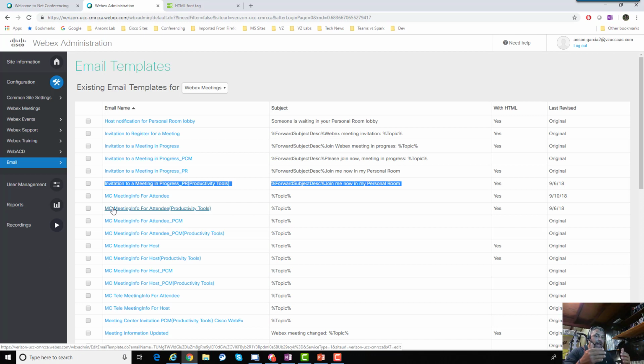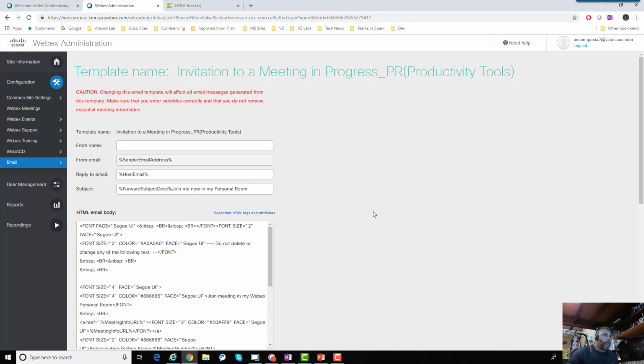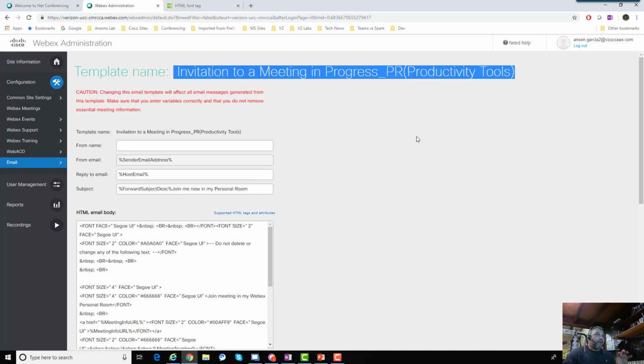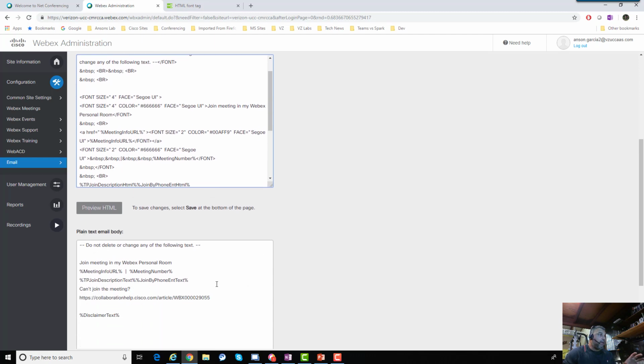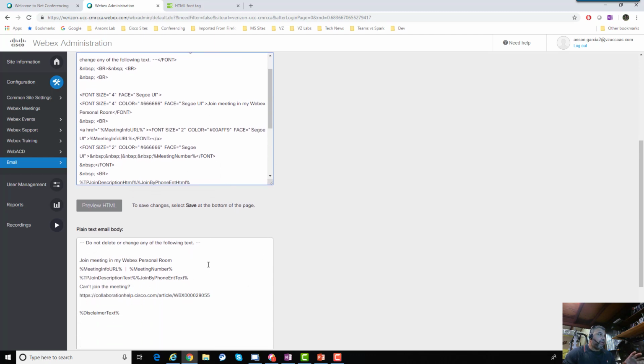Every email template has its own set of variables. They're not global variables. Let me tell you what I mean here. Let's go into this. So this one right here, what we're manipulating is, if I use productivity tools to send a meeting invite for my personal meeting room, this is the email template that's going to fire off. And it's broken up into HTML and then some text over here that pulls in some variables.